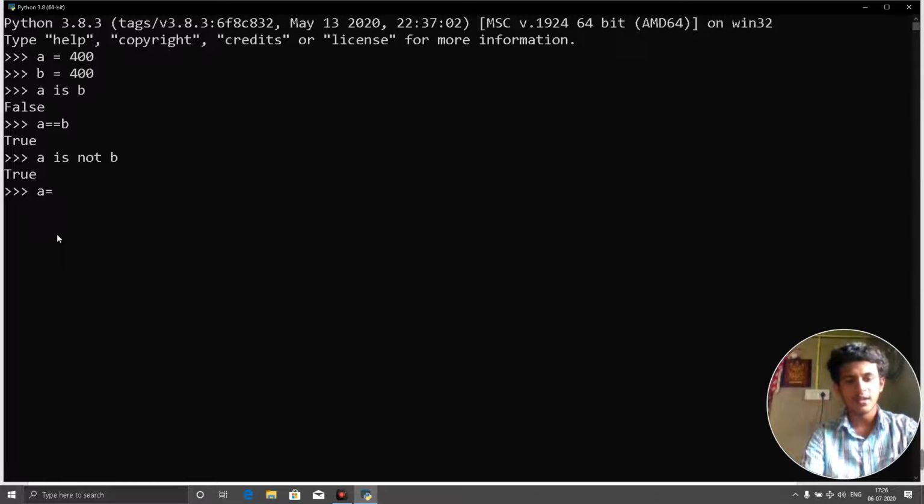A equals 500 and b equals 420. Now I'll click enter. Now I will check a is b. False. Yeah, a is b is false, and a equals b is also false. It is giving the correct answer, because these two are not equal. Now I will call a is not b. I think it has to give us true. Yeah, it is giving true.